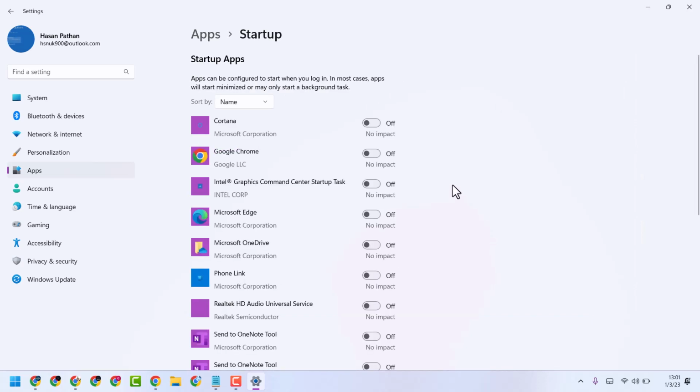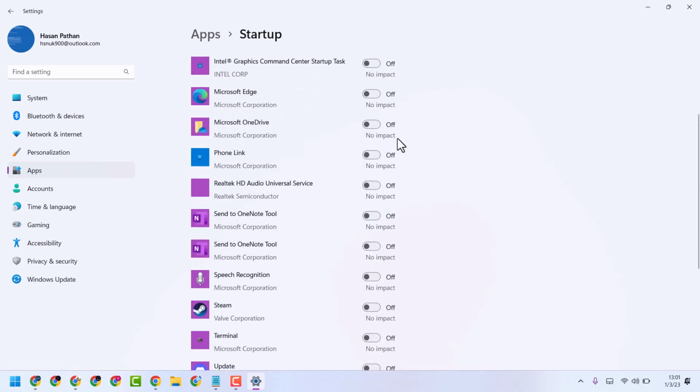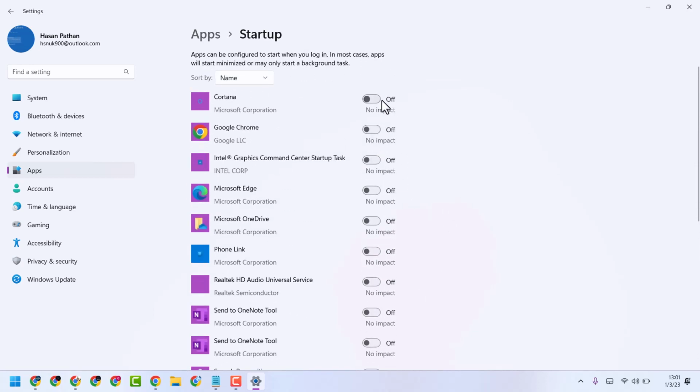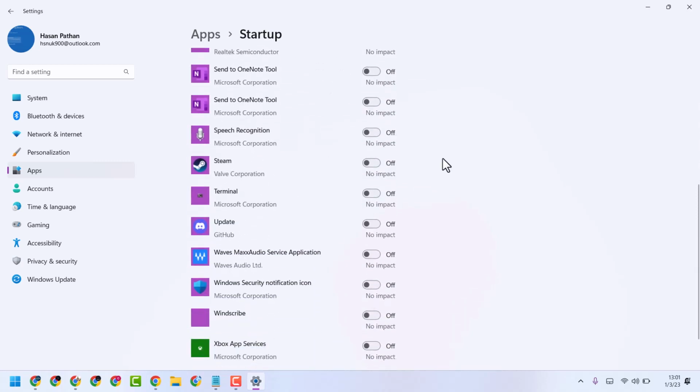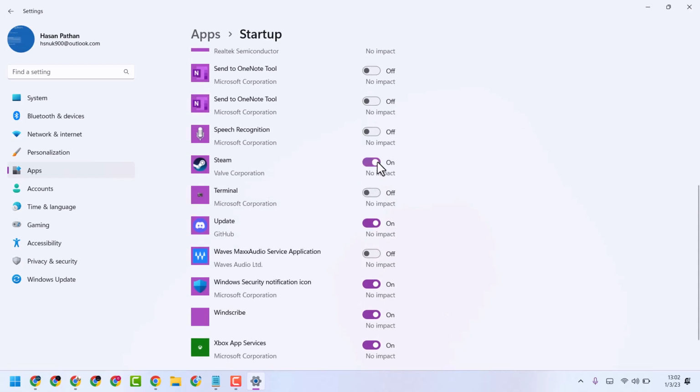Here you will see a list of applications. You can enable or disable them easily. Just select on or off like this. And also you can measure impact. So as we can see, all these applications do not have much impact on your system. So just select on or off.